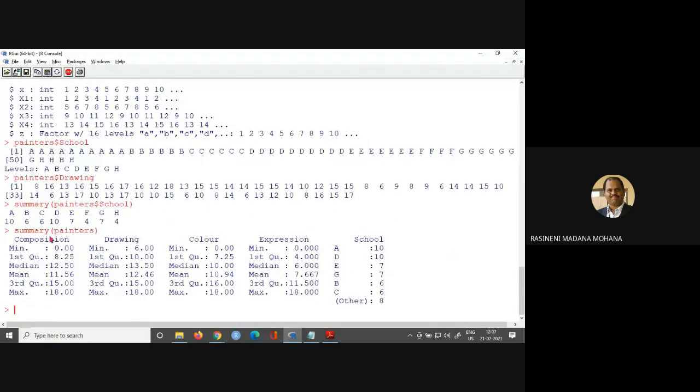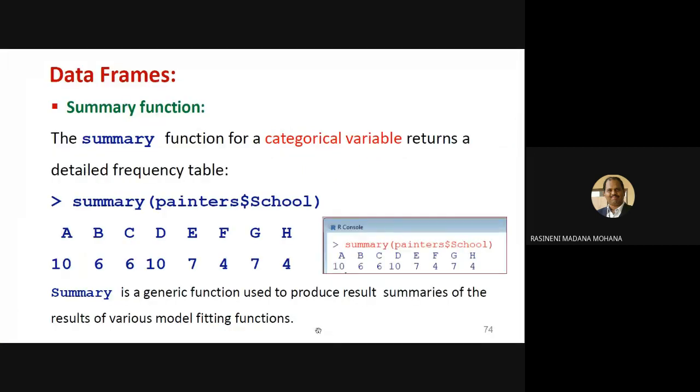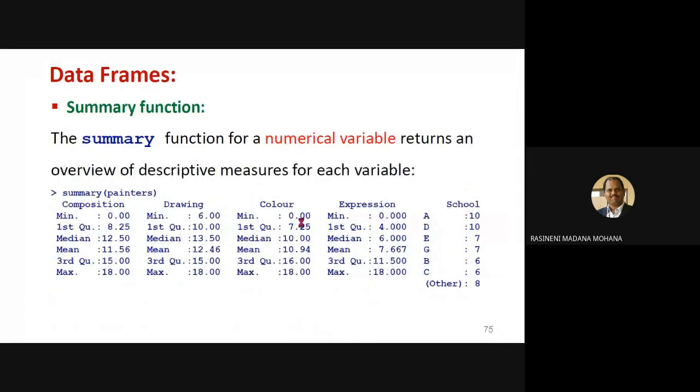Now you can see it gives attribute-wise composition, drawing, color, expression, school. What is the minimum value for each attribute? The minimum value is the first row. Then the second one is the first quartile value for all attributes. Then the median value, then the mean value, then the third quartile value, then the maximum value. So for any database, directly using this summary command, we can find all these observations, the summary of painters, that we have executed there.